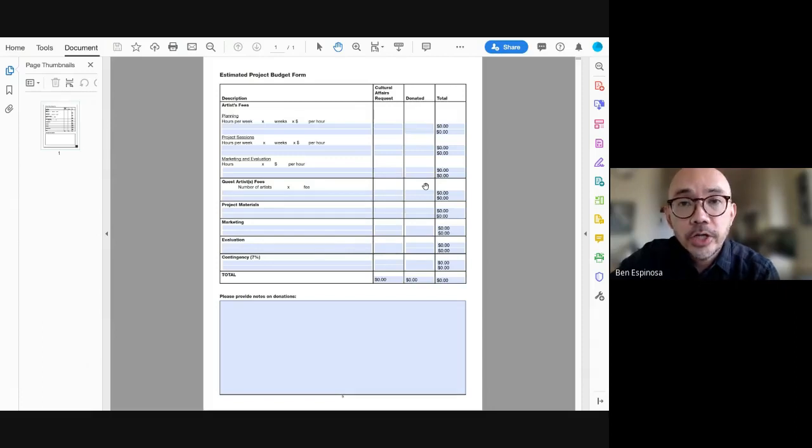But what if part of your project involves after school snacks for your youth participants, or you're bringing in a guest artist, then there's some travel expenses there. Understandable that those can be legitimate project expenses. It's just that DCA can't pay for it. So if those are some things that you're going to pay for out of pocket or find other sources to pay for, you can include those expenses under the donated column.